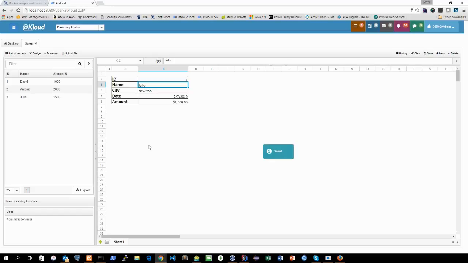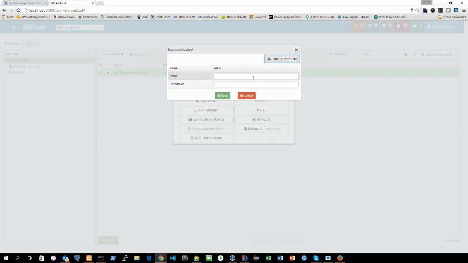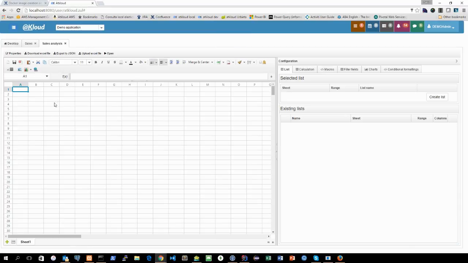So as you can see, we have a full form in which we can store information in just minutes. But what we want to do now is to use this information for analytic purposes. So we can come back to the desktop and create an analytic sheet. Create new analytic sheet, and we want to name it sales analysis. Analytic, for instance. So we open the design mode, and it's very similar.